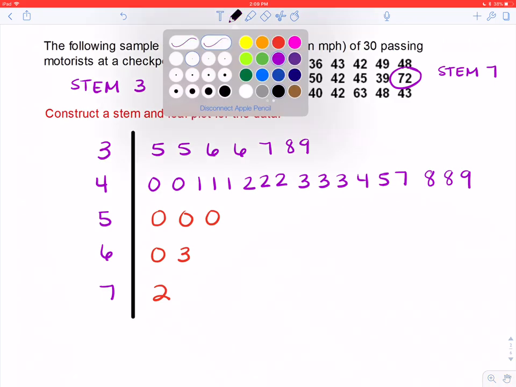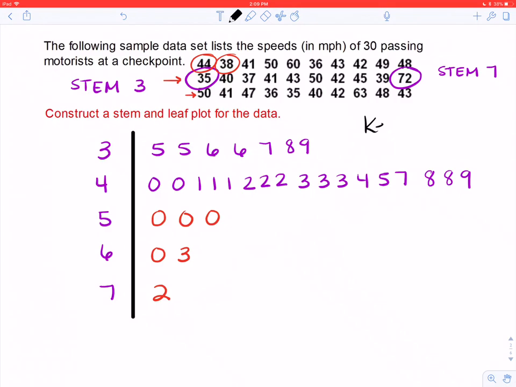Now, the other thing I said to always make sure you include is your key. And like I said, a key is just an example, right? You can use any number you want. I usually just take the first one. But you're just showing somebody, okay, when I write 3/5, that's the same thing as a data value of 35. And so now if they want to put the data set back together, they can do that and have all 30 speeds.